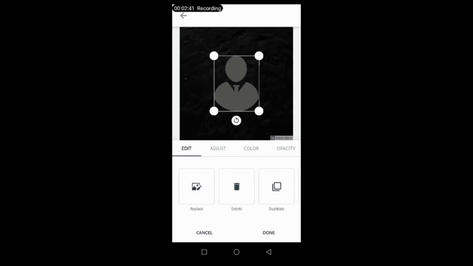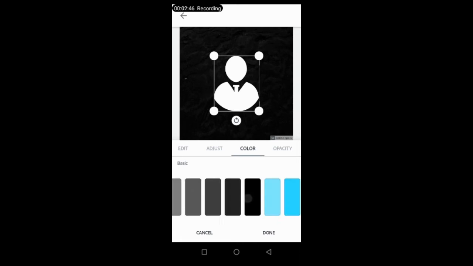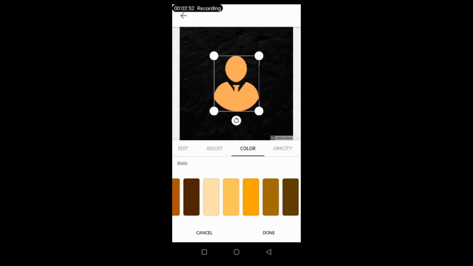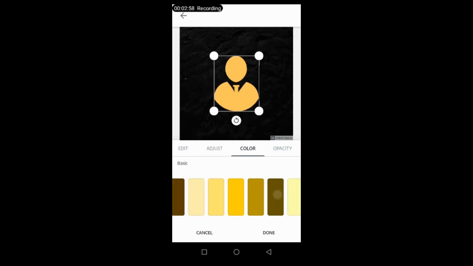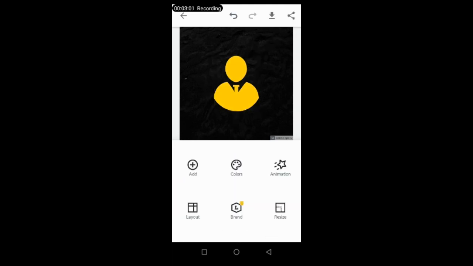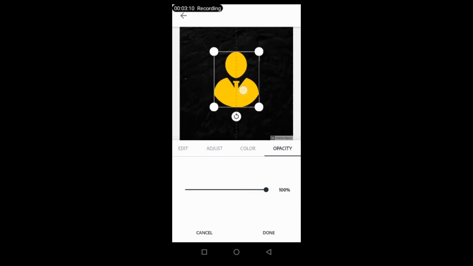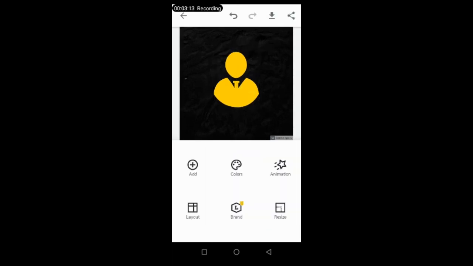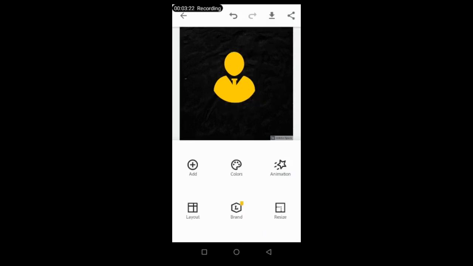The default color is gray. You can change the color to white or to any color of your choice. Let me navigate to where I have yellow. Let me choose yellow. Let me choose a better and brighter color. Okay, this one is better. Once you have done that, you can adjust it. Make sure it is small, let it be at the middle, and very small. Once you have adjusted it, you click done.